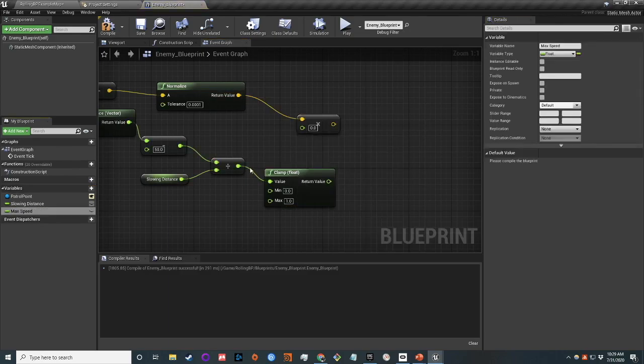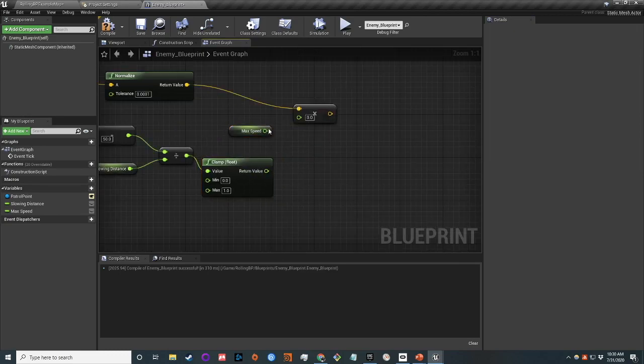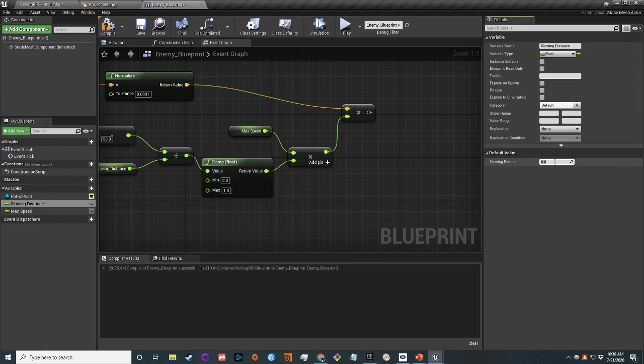We'll also need a max speed as we've had before. Go ahead and set this default value to 400. And I forgot to set my slowing distance, so I'll go ahead and set that now. I'll set that to 150 centimeters, so about 3 ball lengths away, or ball radii away.